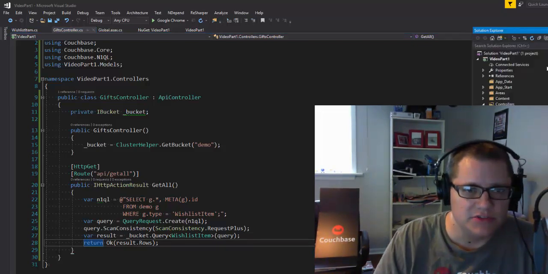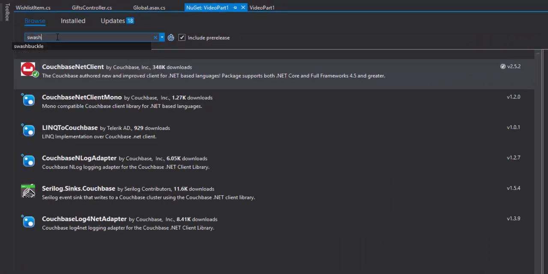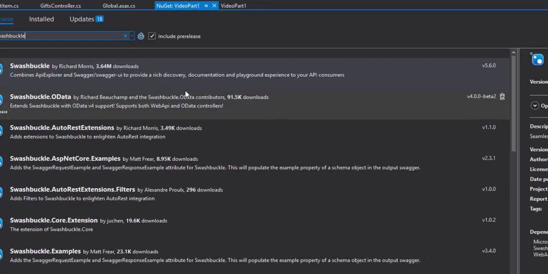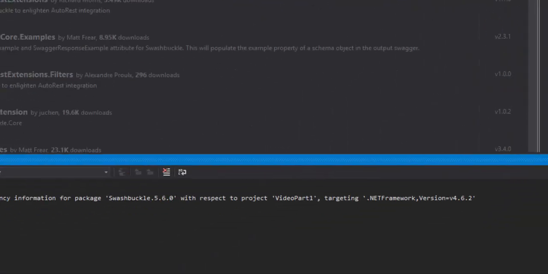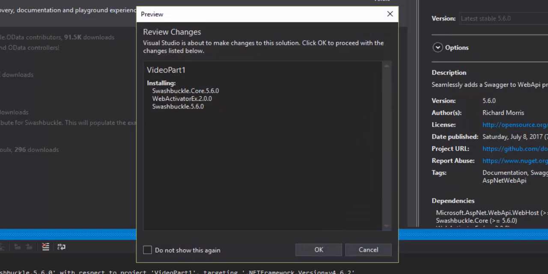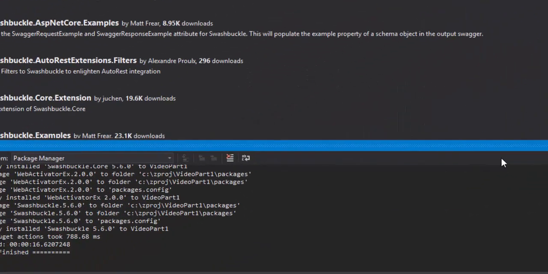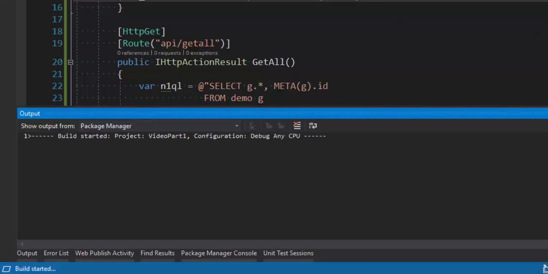So the way to do this is to just add a NuGet package. And the one I like is called Swashbuckle. Go ahead and install that. And once that installs, that's all there is to it. It's going to add the library for us. It's also going to generate some code for us, but we don't have to do anything beyond installing this NuGet package to get Swashbuckle to work. Okay? Back to the GIFs controller, and we'll go ahead and Control F5 to run this in the browser.